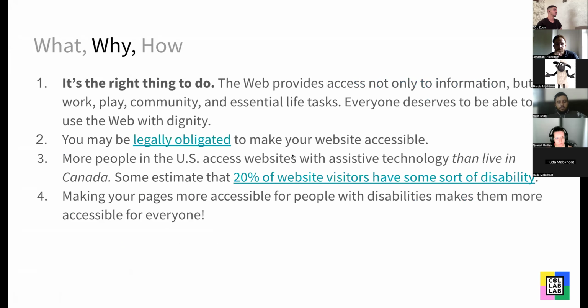So why should we consider accessibility? Simply because it's the right thing to do. It's morally right not to exclude anyone from accessing information on the web. As they say here, the information the internet provides could be for work, play, community, and even essential life tasks. So everyone deserves to be able to use the websites we build.